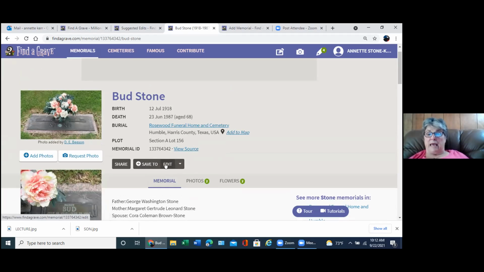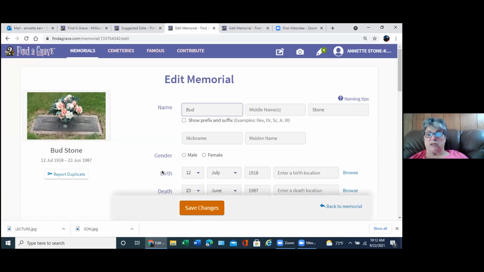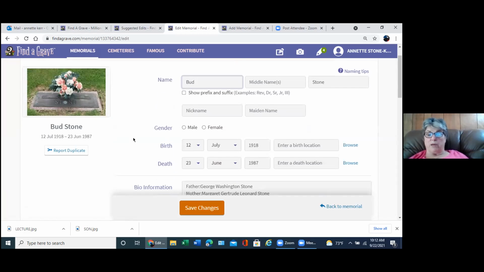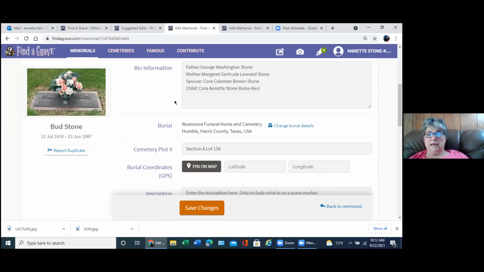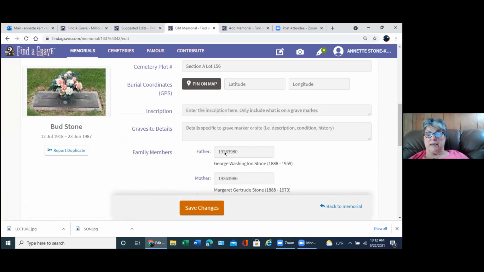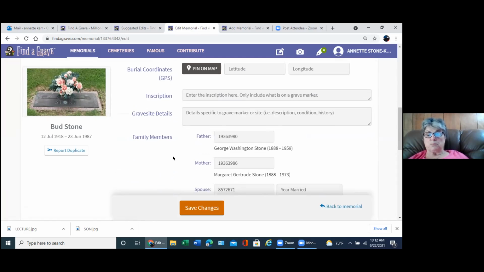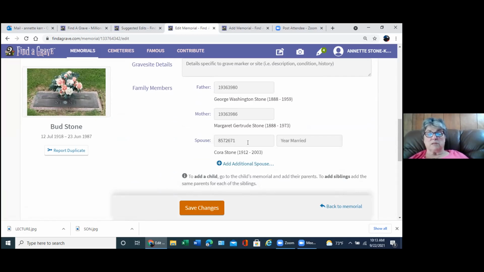And the edit button, I'm going to click on it, and it takes you to what I call the second page. At this point, you can add information. You can link his parents or the spouse, which of course is my mother. Once you enter your information, you then click save.